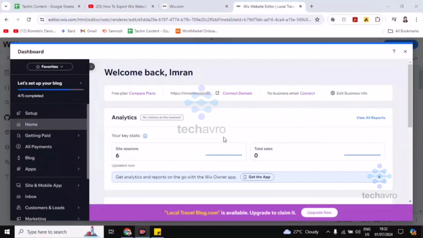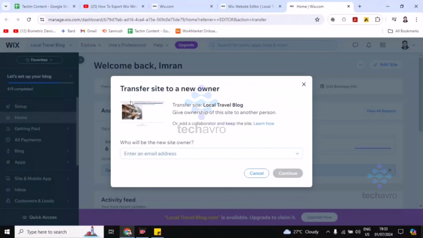Here is your site and it will pop up a window. The window is like this: transfer your site to a new owner. You have to write the email address of that new owner, the person you want to change the ownership to. Just enter his or her email here.